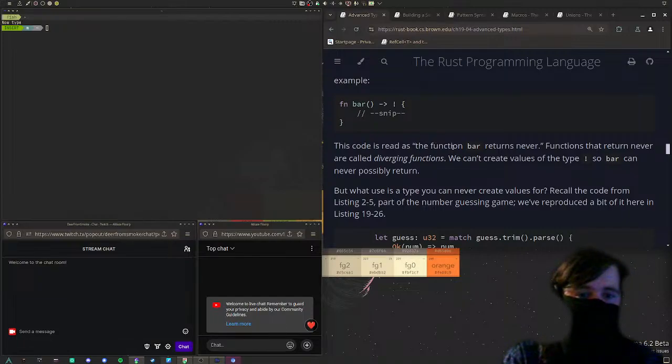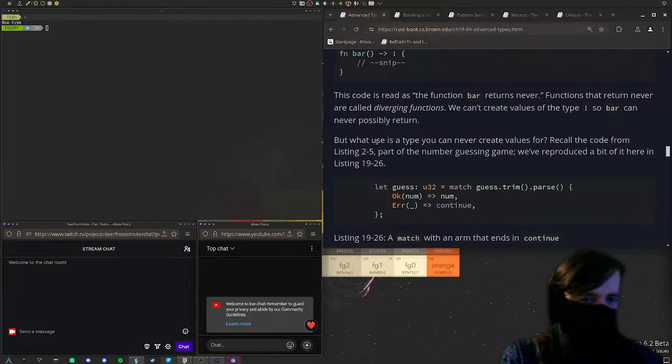This code is read as "the function bar never returns." Functions that never return are called diverging functions. We can't create values of the type !, so bar can never possibly return. But what uses a type you can never create values for?